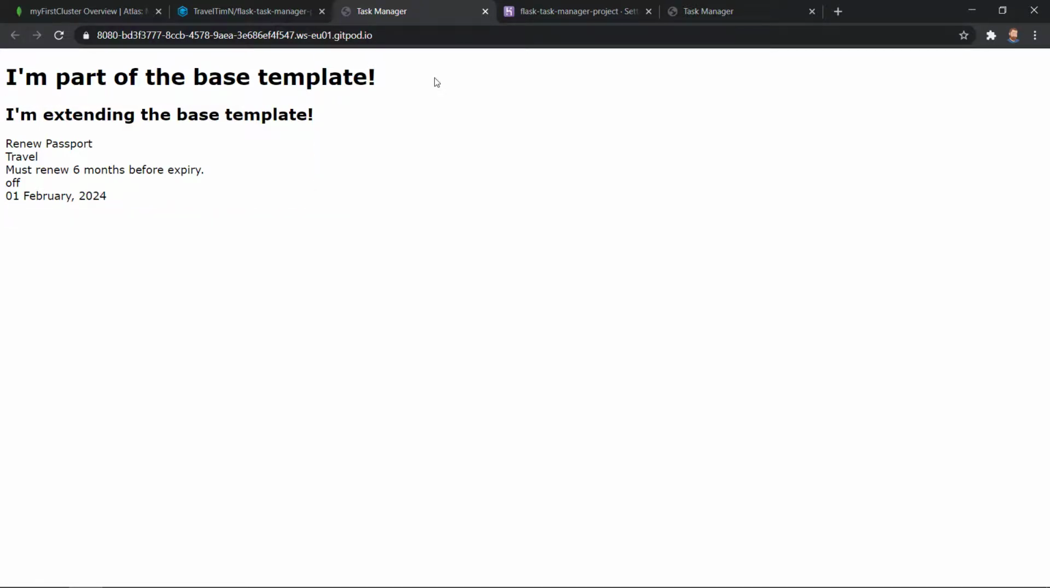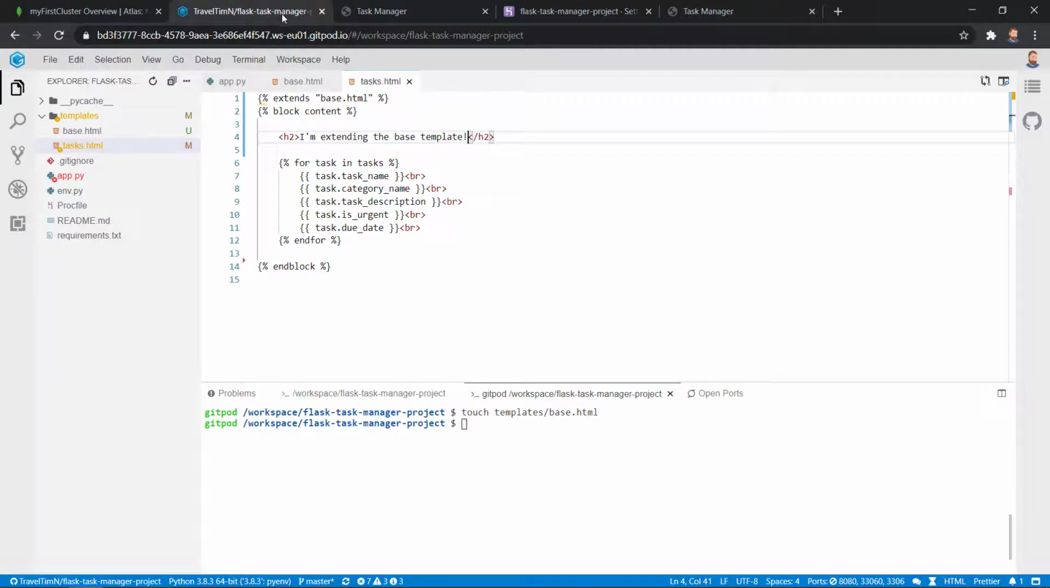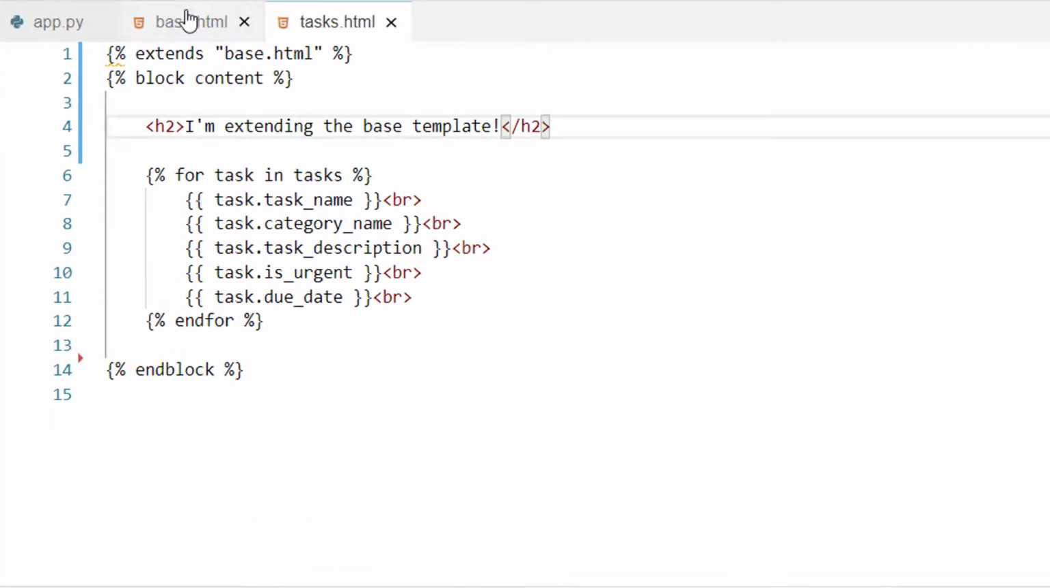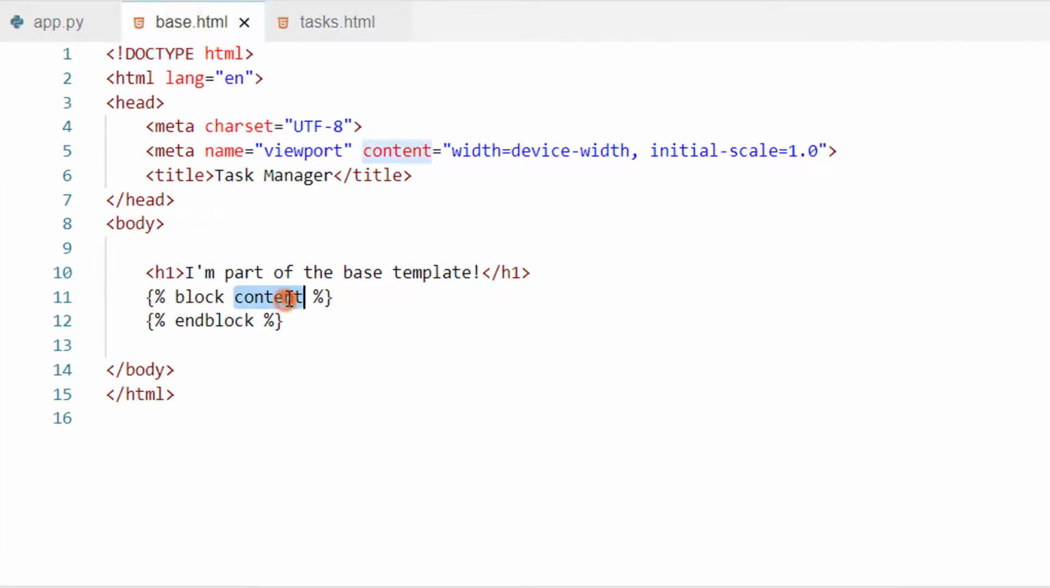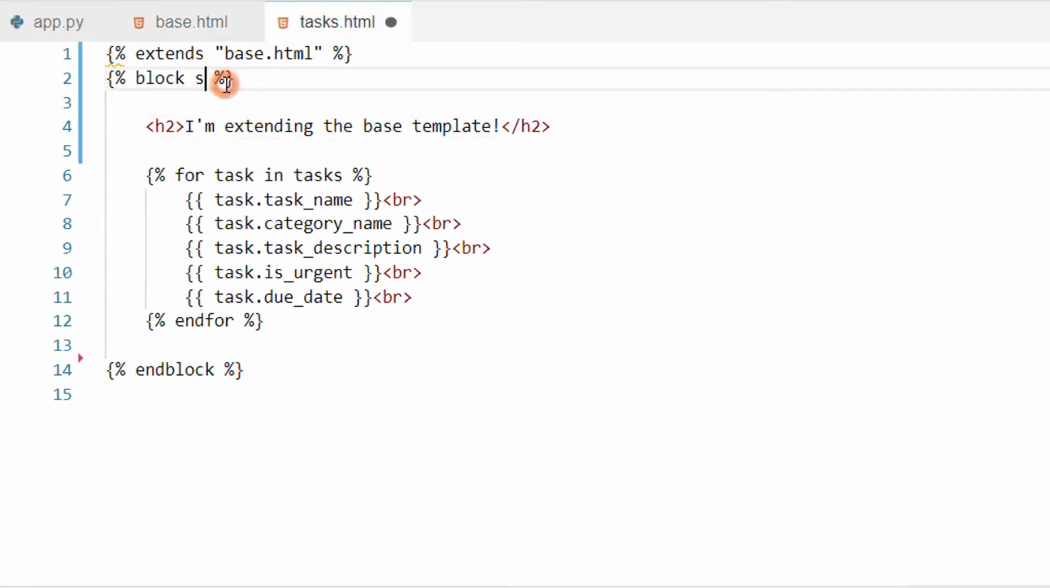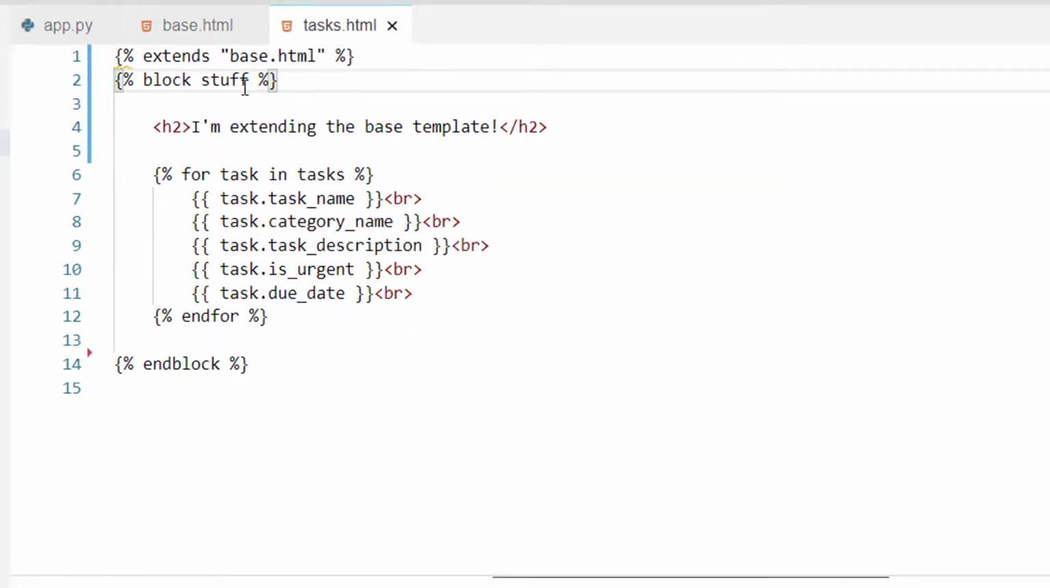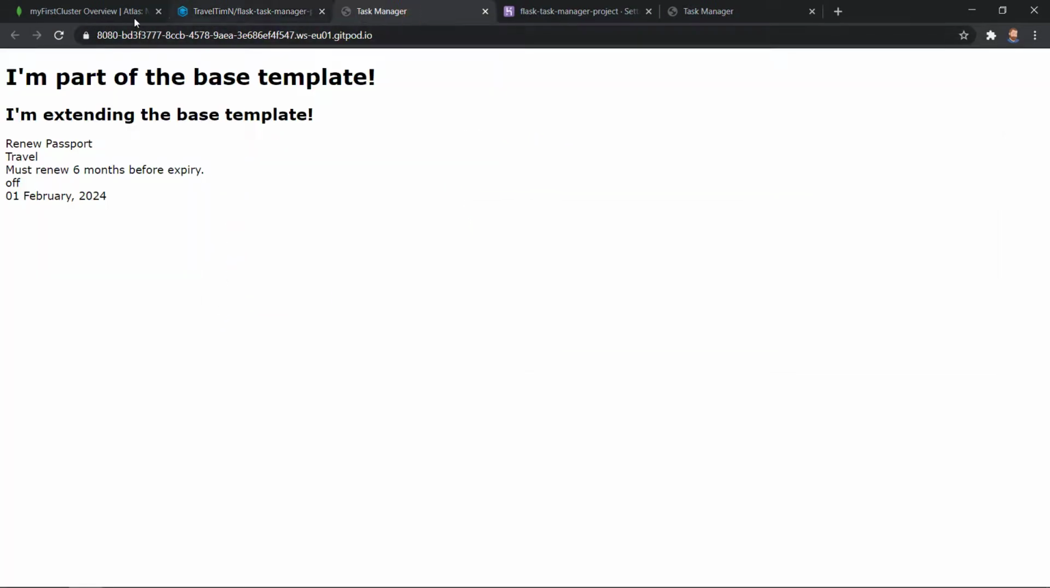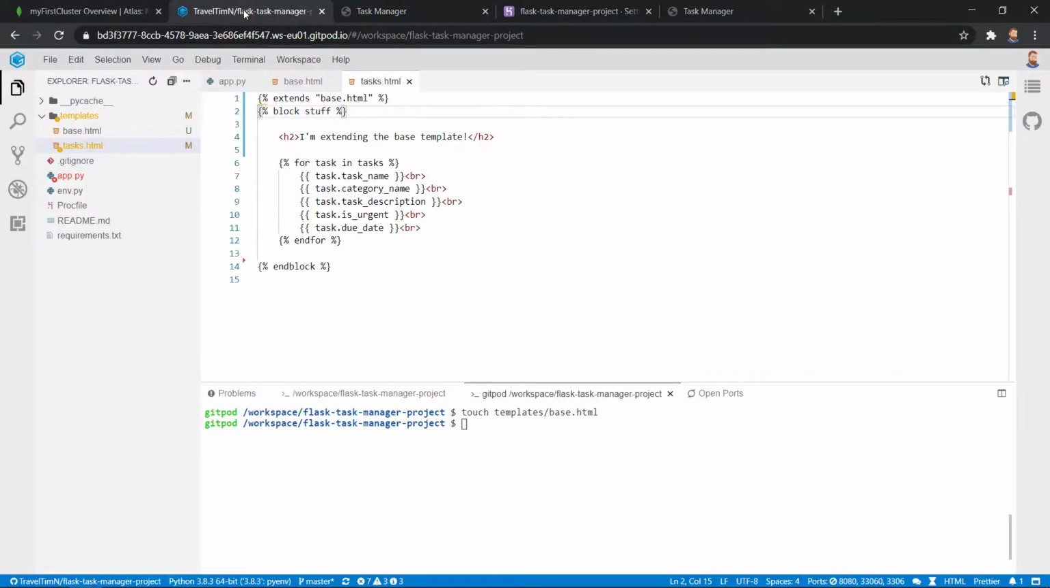It's important to note that the name of your block elements need to be consistent. Let's test this out by changing the block name from content to something else, for example, stuff. We'll change it on both pages, then save them and reload the live preview. As you can see, nothing has changed, and that's because the block name is consistent.